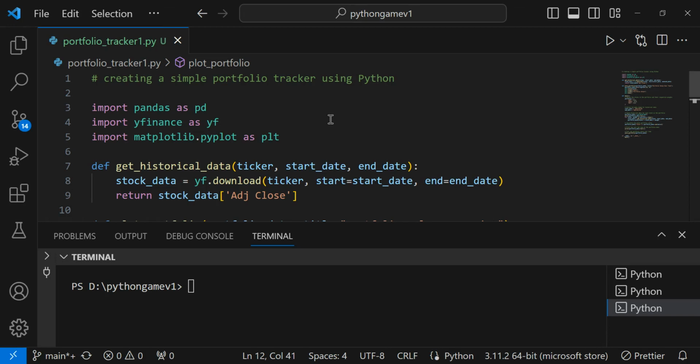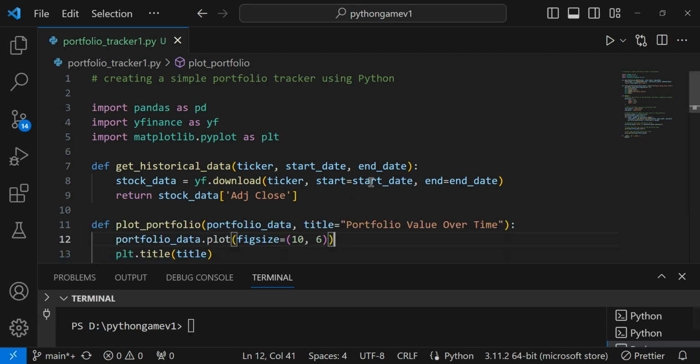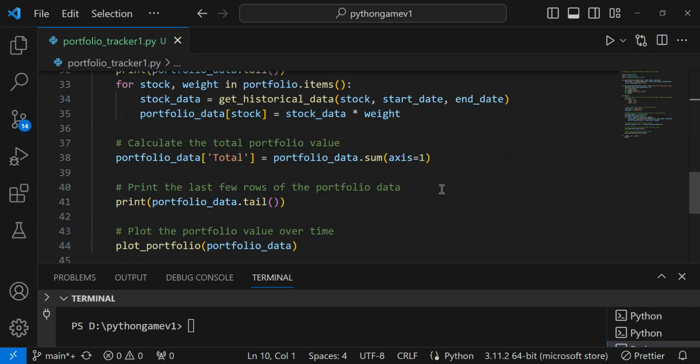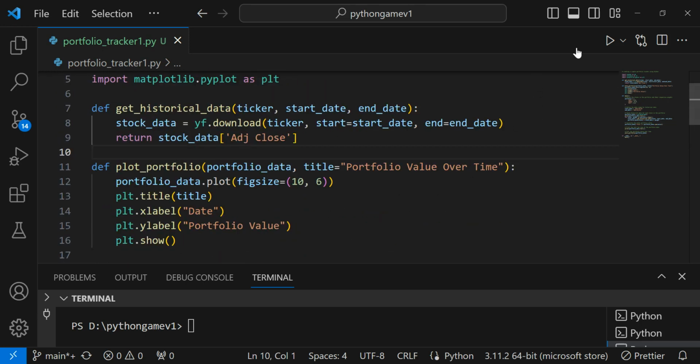Today we are going to discuss creating a simple portfolio tracker using Python. So for that, it's like a stock portfolio. Here is the code, we'll explain it later. First we'll run this code. Now it's running.